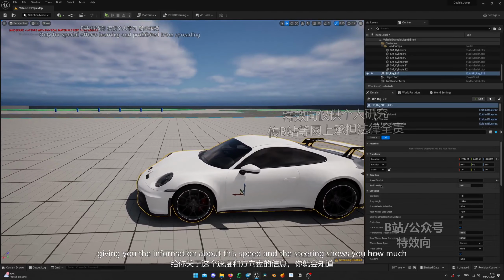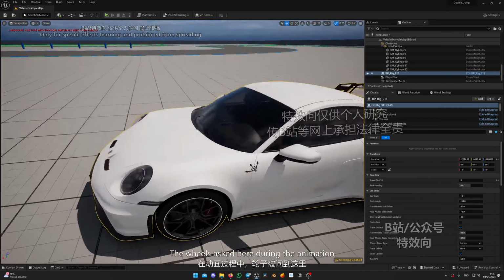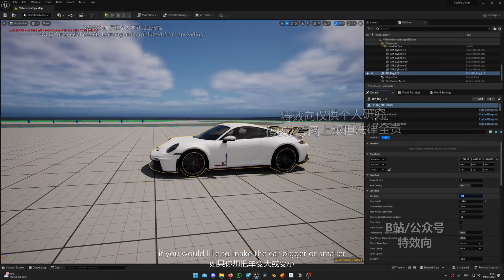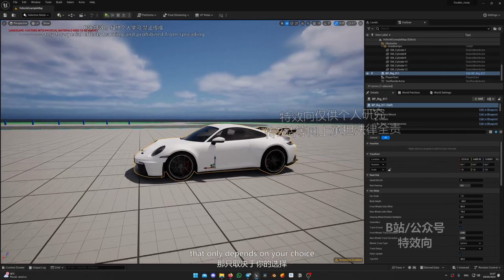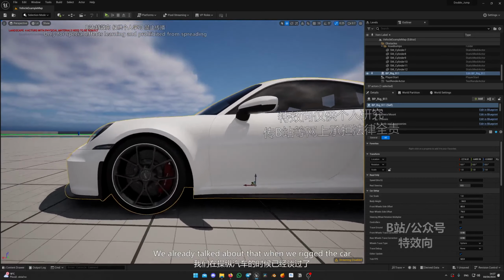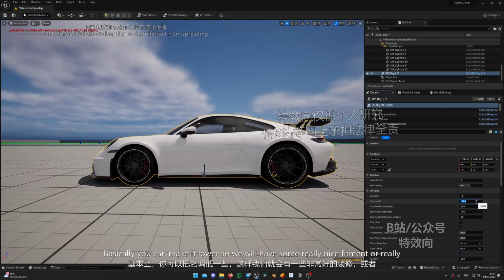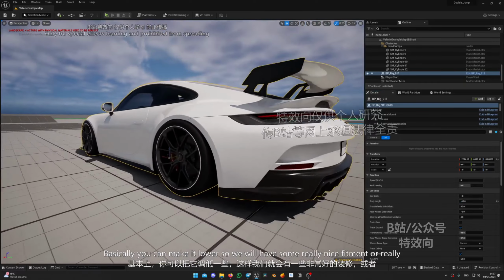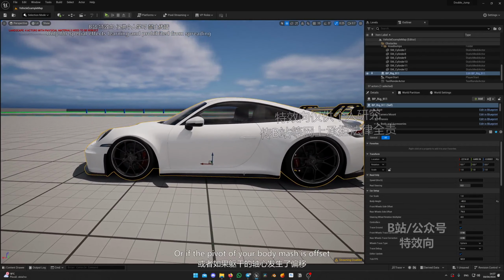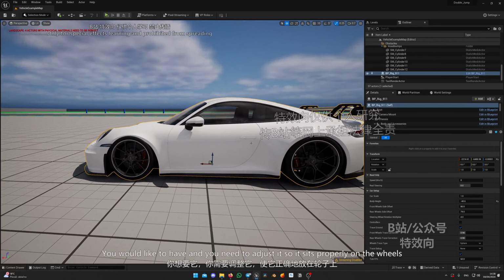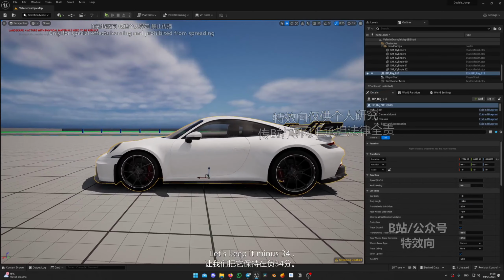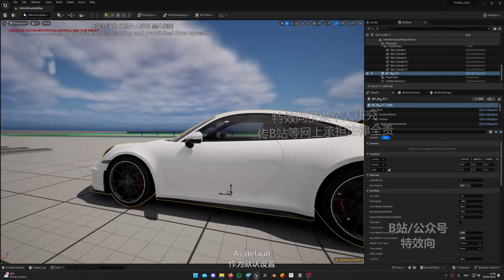And the steering shows you how much the wheels are steered during the animation. Car scale is just for scaling your car, if you would like to make the car bigger or smaller, which only depends on your choice. The next thing is body height. We already talked about that when we rigged the car. Basically, you can make it lower, so we will have some really nice fitment, or a really low car. Or if the pivot of your body mesh is offset, not in the proper position, you can adjust it so it sits properly on the wheels. Let's keep it at minus 34 as default.